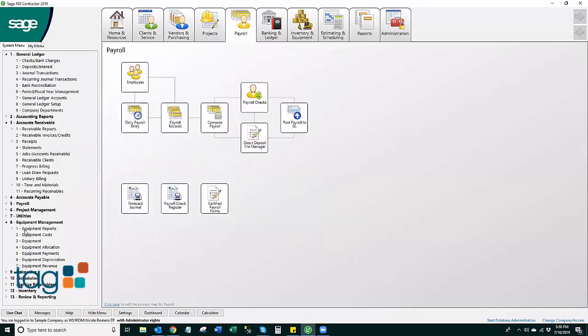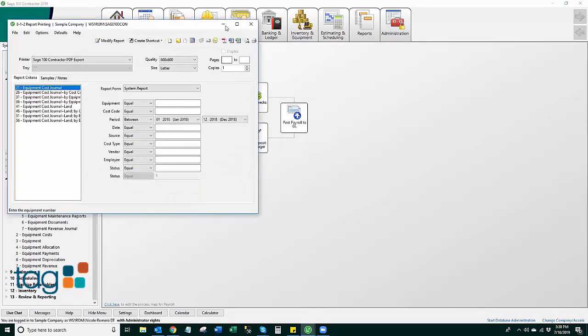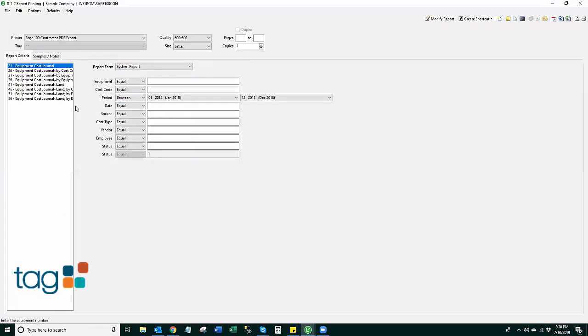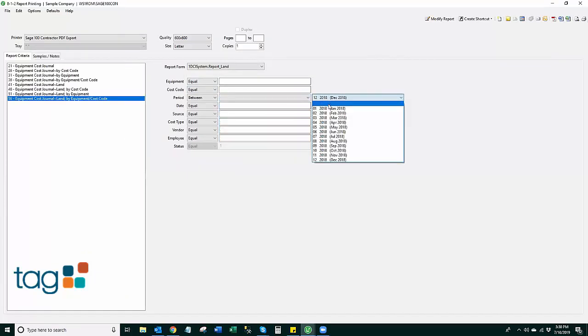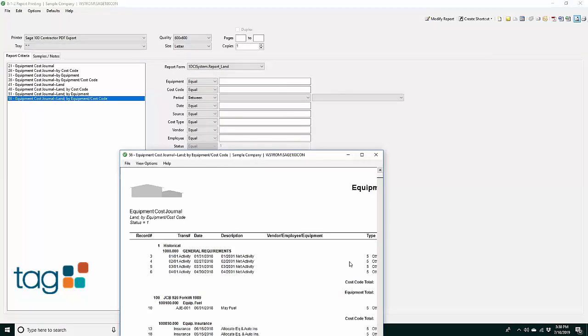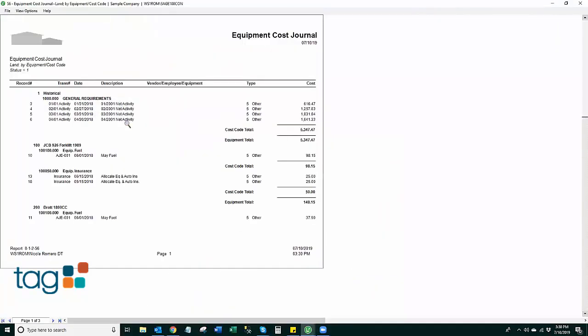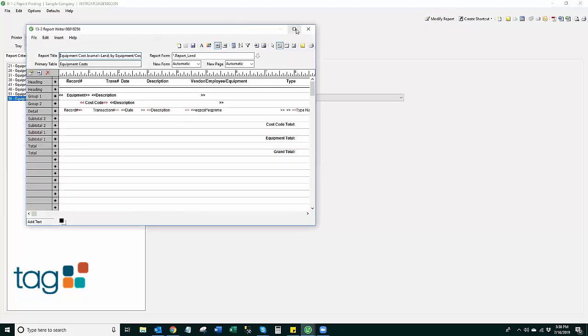Under the equipment reports, you've got a cost journal. So this looks like it's pretty simple activity. But you have a button right here to modify the report.